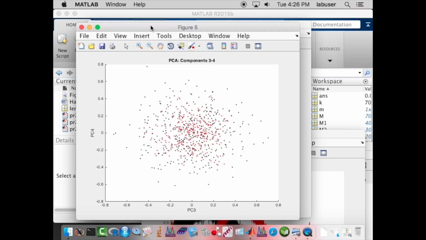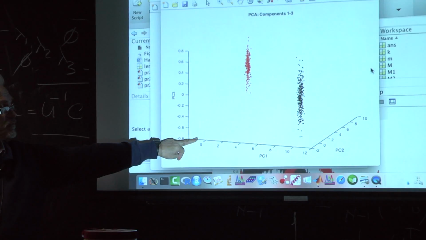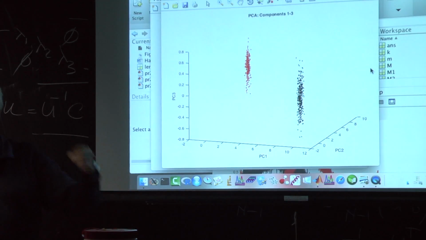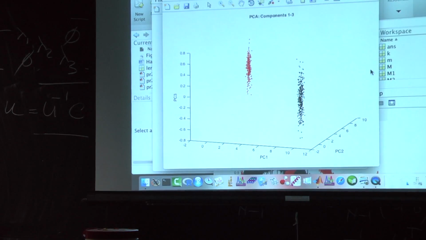And so in this case, it's clear. I have two components that can nicely separate them. And actually, if you want to do that, you get the MATLAB routine. You can basically plot it just against PC2 and PC1, and you will see two nicely separated dots. And that's all you need to separate them.